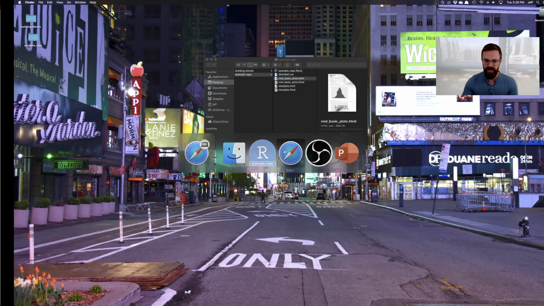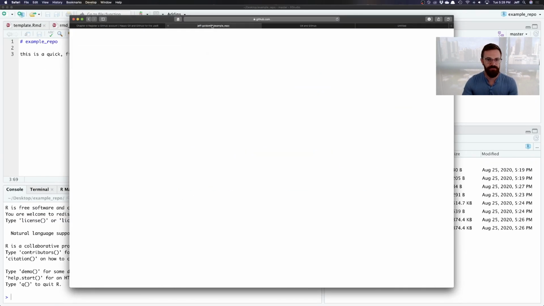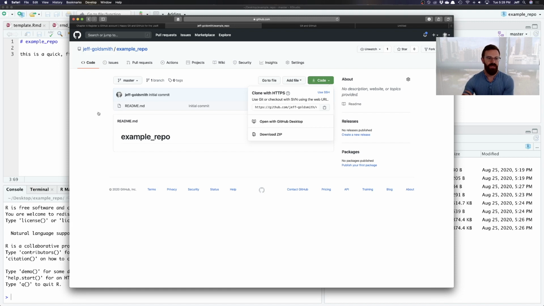But if I go back to my web browser and I take a look at the page that goes along with this repository, I'm going to refresh. Nothing's happened, right? As far as GitHub is concerned, the last thing that happened was that initial commit, and that was 11 minutes ago. A lot's happened in the last 11 minutes, though, right? Like, we've added some files, we've edited some things, we've done some work. GitHub doesn't know that any of that has happened, right?